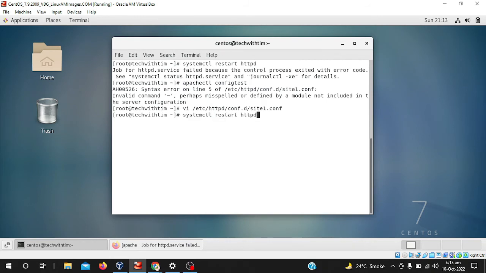I will again write systemctl restart. You can see it is restarted. It means that our httpd server is working fine now.